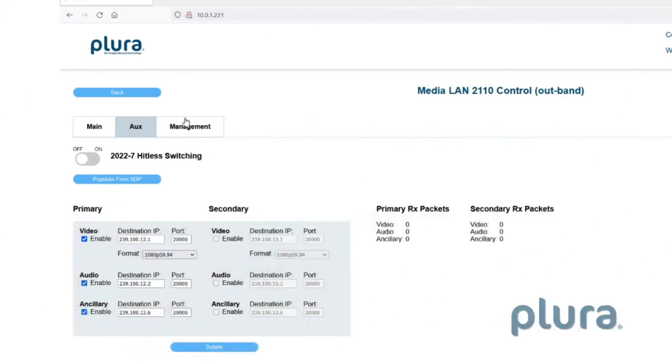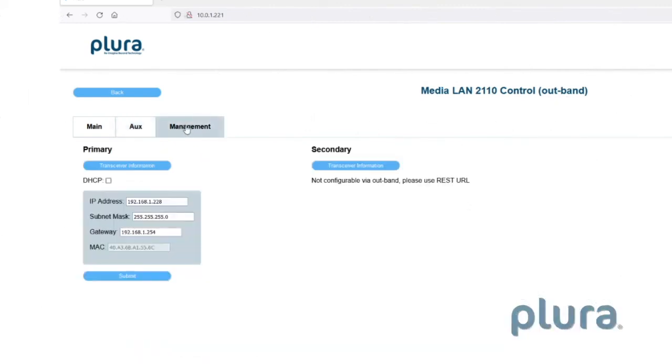And finally, we have the Management tab. It offers both DHCP and static IP address configuration of the Media LAN primary interface. To assign a static IP address, uncheck the DHCP box and configure the IP address, subnet mask, and gateway. Simply check the DHCP checkbox to enable DHCP. Note that no changes are applied until the Submit button is clicked.